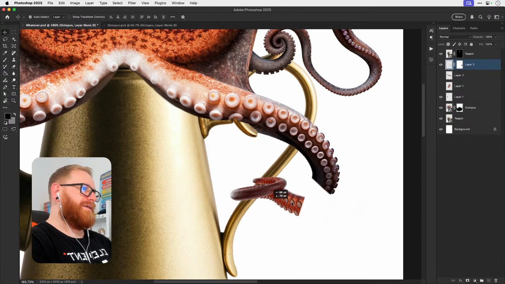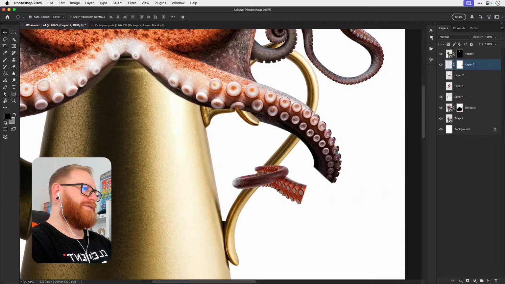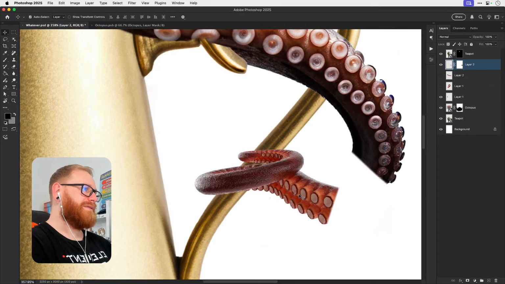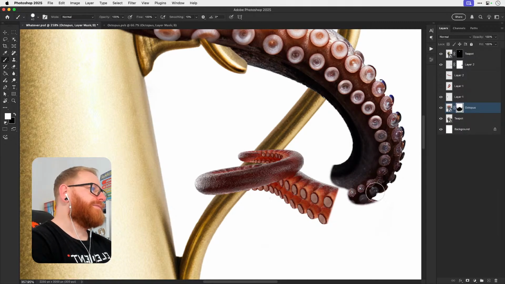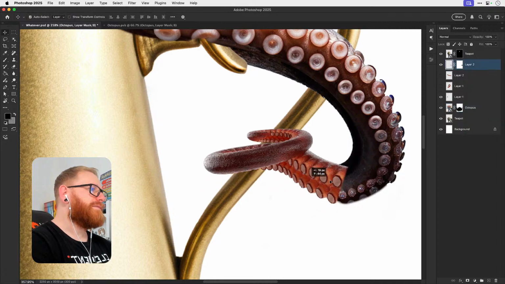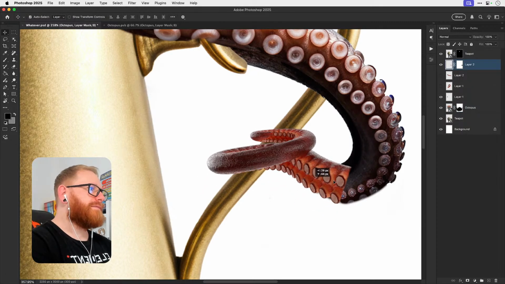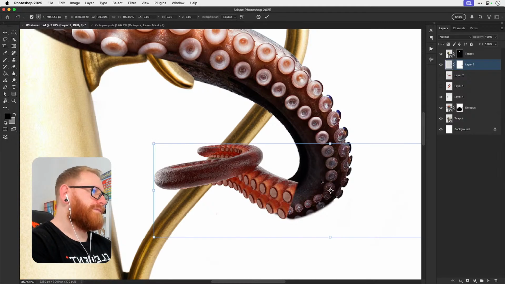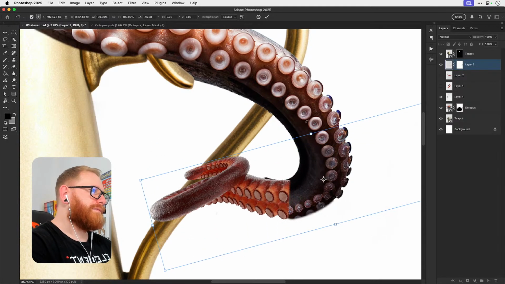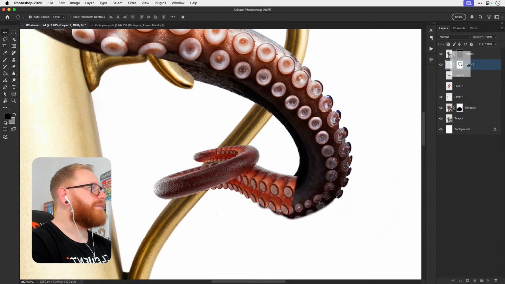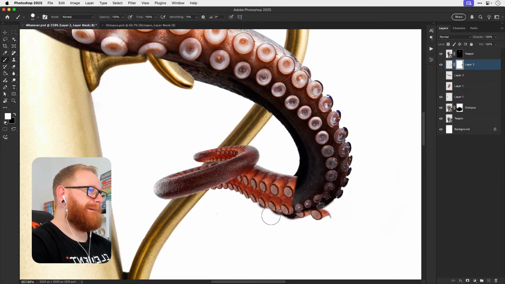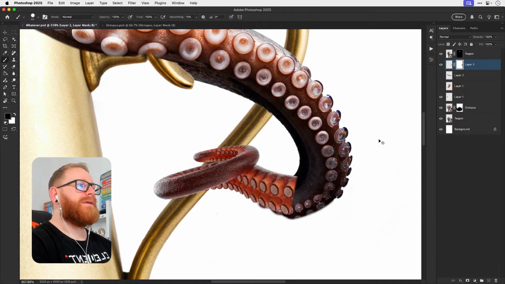Right. Yeah, this is a good idea, Dan. Let's get this in the right place first. Then we can connect it all up after. Boop, boop. Oops, wrong layer.